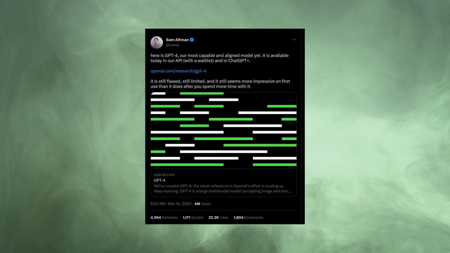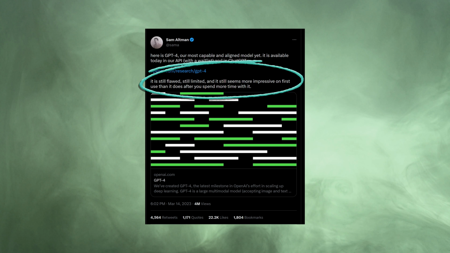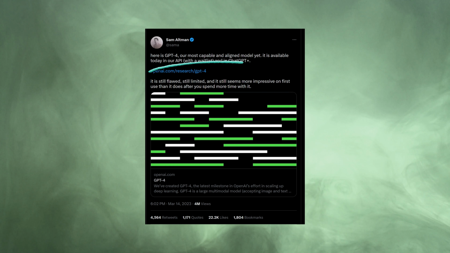To start with a spoiler, my experience has really been the same as Sam Altman, the CEO of OpenAI, predicted in a tweet from March. GPT seems more impressive on first use than it does after you spend more time with it. But what are the flaws exactly? Well, let's have a look.